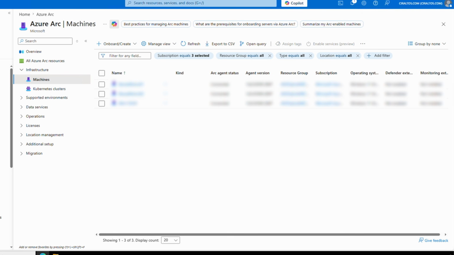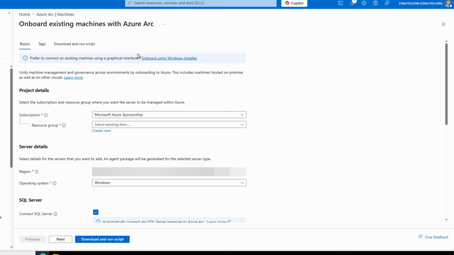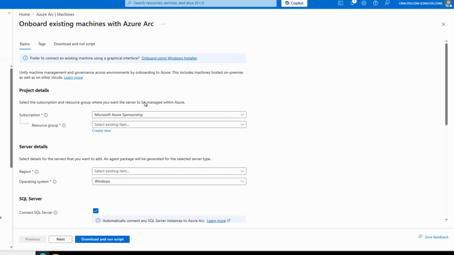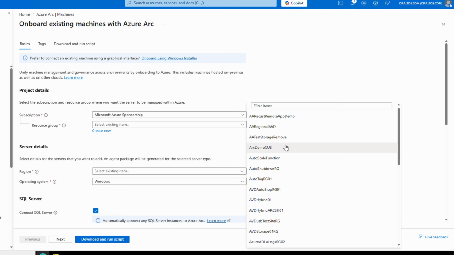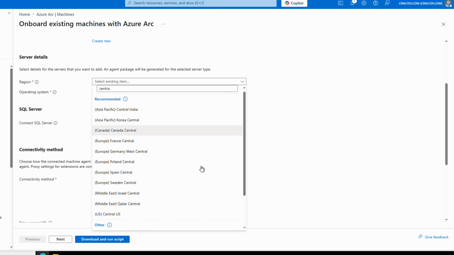Next, we'll select Onboard and Create, then choose Onboard Existing Machine. The other option, Create a Machine in a Connected Host Environment, is used for onboarding Azure Local, System Center Virtual Machine Manager, or vSphere. First, we'll select the subscription and resource group, or create a new resource group if needed. Next, select the region and the operating system.